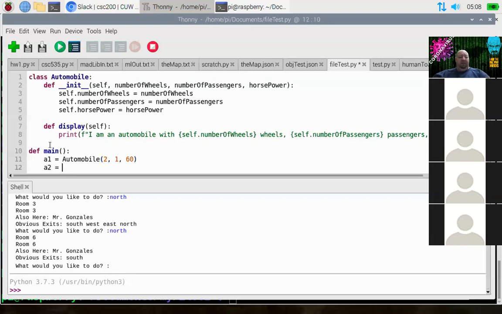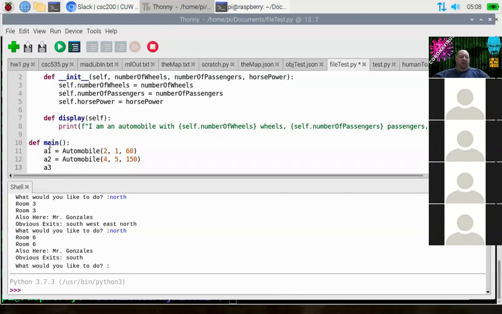And then we'll have an a2 is an automobile that has 4 wheels and can have 5 passengers and maybe has 150 horsepower. And then we have an a3, which is an automobile that maybe can hold 7 passengers.